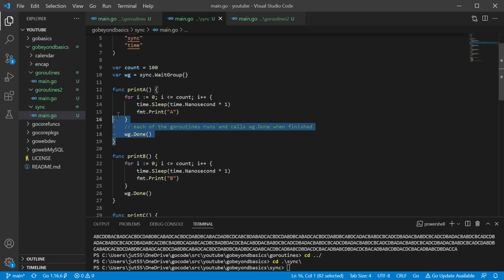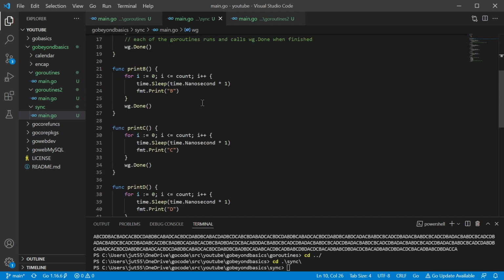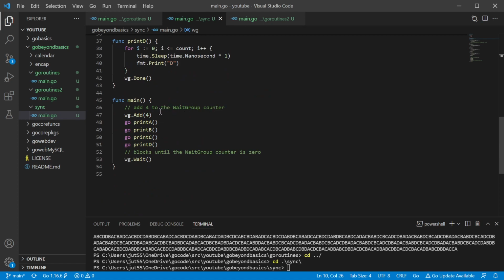So again, we have our functions here. The first thing we're going to do is make our wait group variable, so we're going to use sync.WaitGroup. There's our data type, and we have access to those methods. And then when we go down and run, on our variable we're going to run the method Add, and we want to add four because we're going to be running four Go routines.